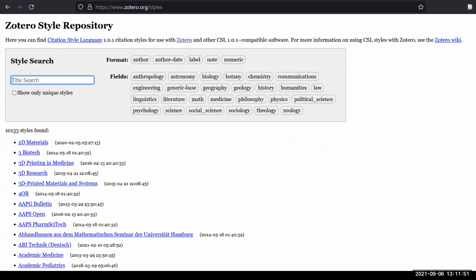Zotero itself has more than 10,000 journal styles. So if there is a journal that you're looking for, you can search for it in the Zotero style repository, and most of the time you will find something close to it. If not, you can search for another journal from the same publisher. For example, if you have a journal from Elsevier, then search for Elsevier and choose another journal from Elsevier, and the style should be pretty much the same.